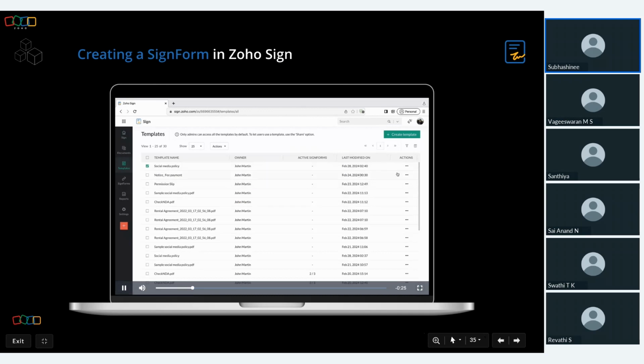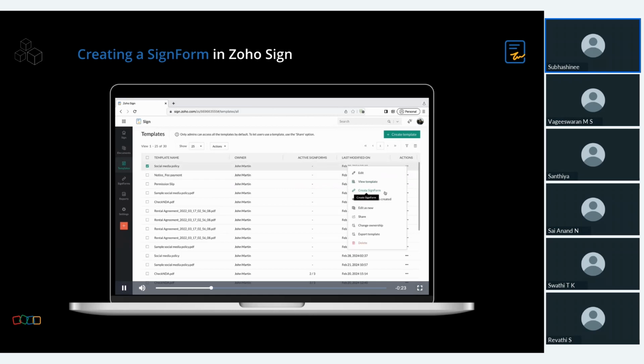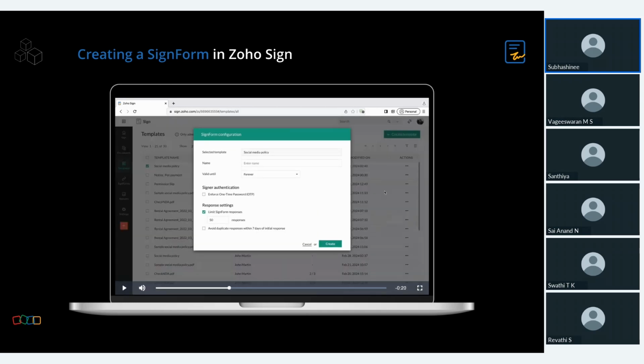Choose any template and transform it into a sign form by selecting Create Sign Form from the Actions menu. Alternatively, you can initiate the creation of a sign form by accessing the Create Sign Form button on the sign forms page. Next, provide a name for the sign form, set its validity, and configure other settings such as signer authentication and response limit, and click Save once you're done.